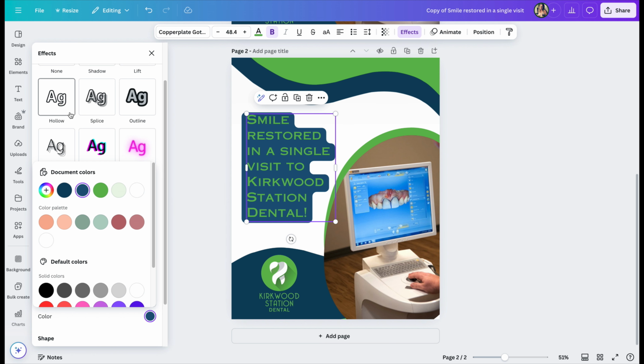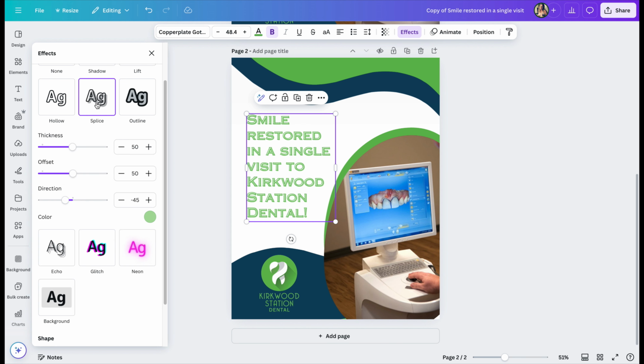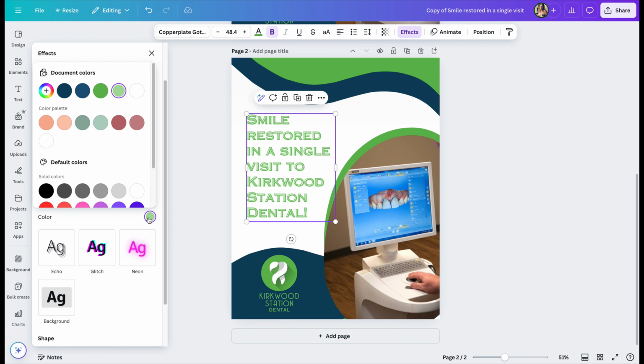We're gonna go back to the splice. I really liked that. And we're gonna change it again to that blue. All right. That's how you add some effects to your words to make them stand out a little bit more in your post.